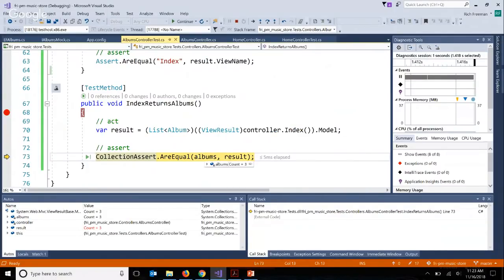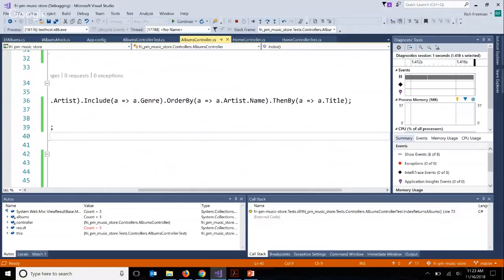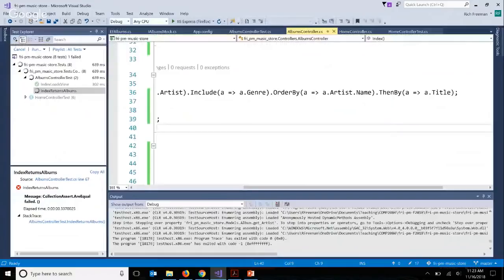Our album list in our unit test is ordered by ID 100, 200, 300, but the result is coming back ID 100, 300, 200. Why? Because remember, our controller method is ordering by artist and then by album title. So we'll need to resort our list to pass the unit test.